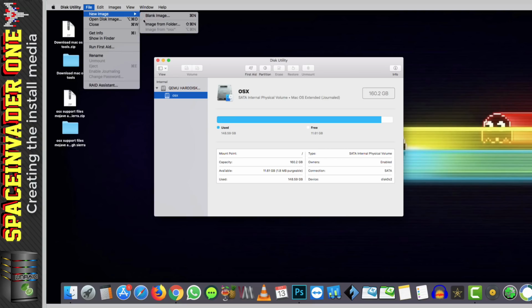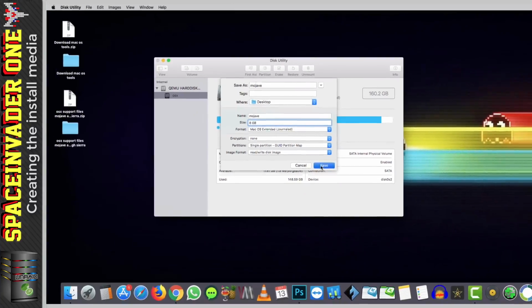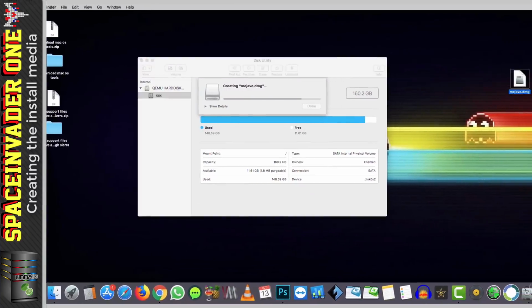So click onto File, then New Image, and then Blank Image. And then where it says Save As, we need to give it a name. Give it the same name as the OS that you're going to install, so I'm going to call mine Mojave. Then also here, just give it the same name. And for the size of the image file, just choose 8 gigs. Then leave everything else as default as you can see here, and click onto Save. And that will create the blank image file that we need, and then just click onto Done.